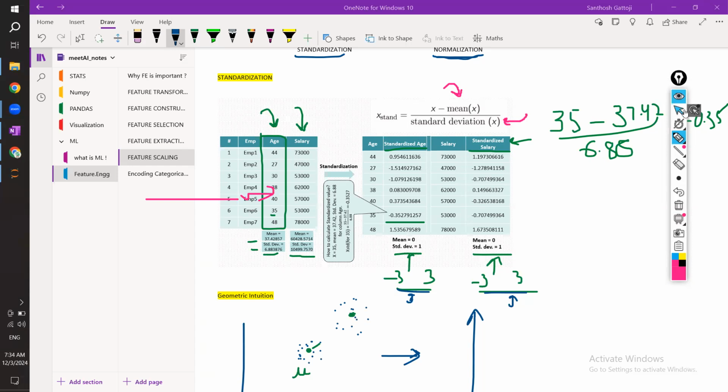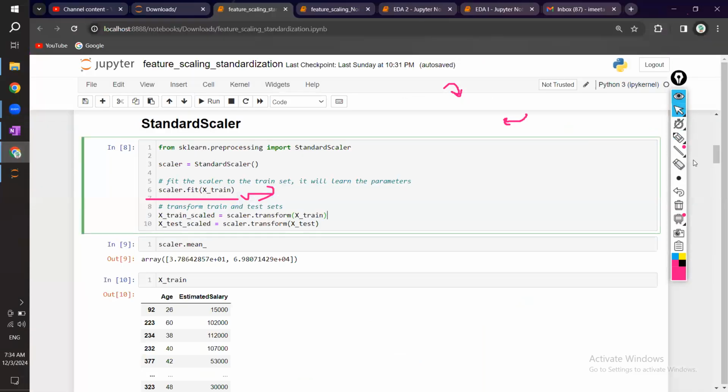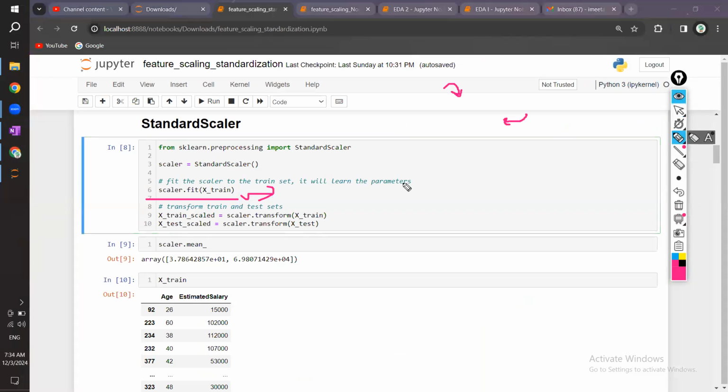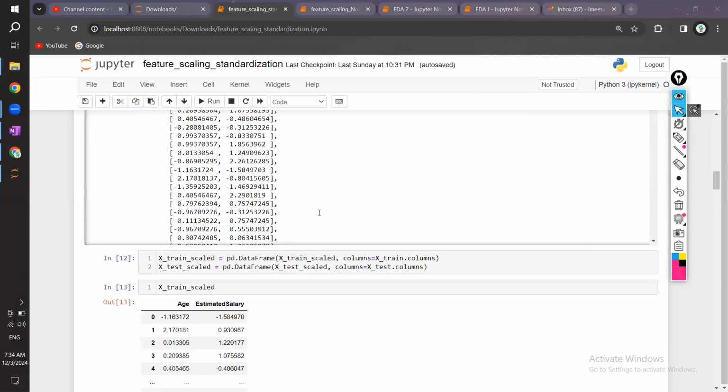For mean and standard deviation, it will take the complete data values, and then with the same values, it will apply to the training data and also the test data, because all come under a single column. So that's why it will fit once, learn once, and apply transform. Any scaler we use over here will fit once and transform again and again.